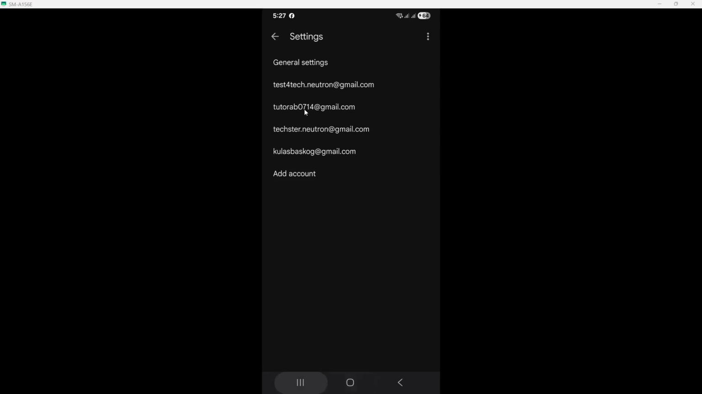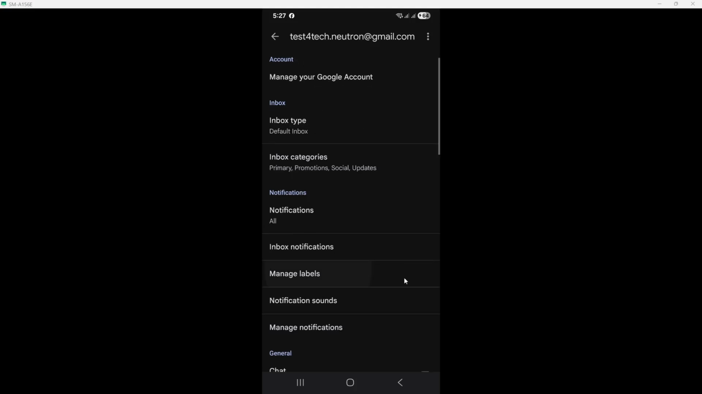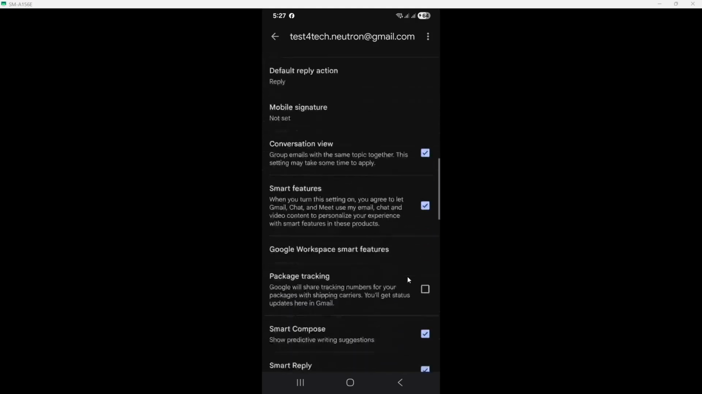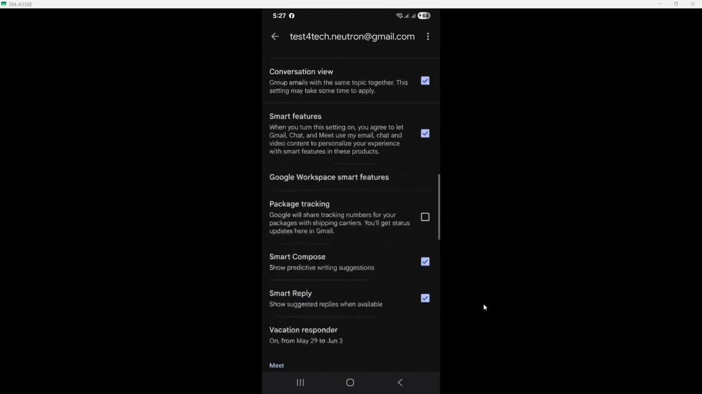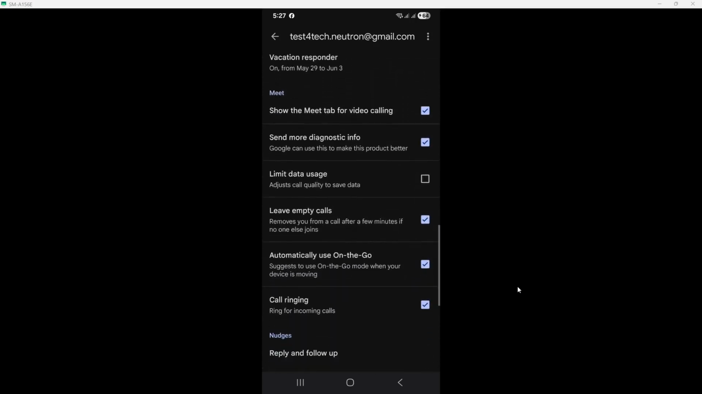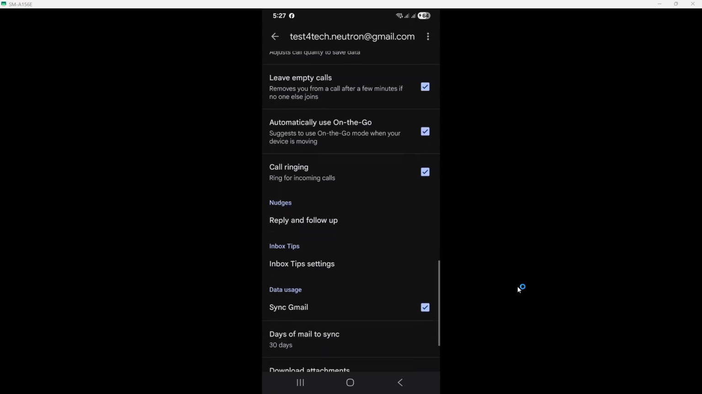Now, once you've selected your account, scroll down until you find the Data Usage section. This section controls how Gmail uses data on your device. It's essential for managing how often your emails sync. Under Data Usage, you will see an option labeled Sync Gmail. Go ahead and turn on Sync Gmail. This action is crucial as it ensures your device regularly checks for new emails, improving your notification reliability.